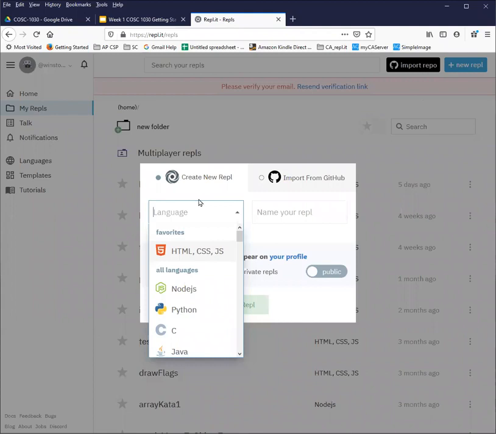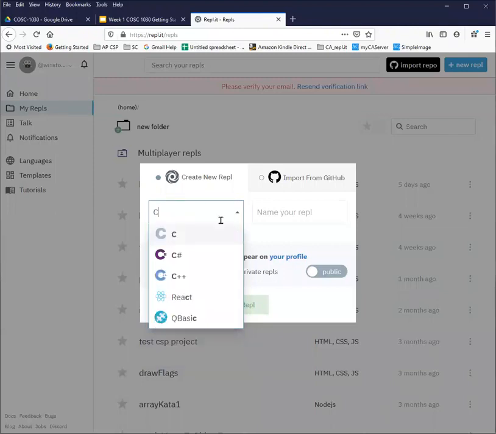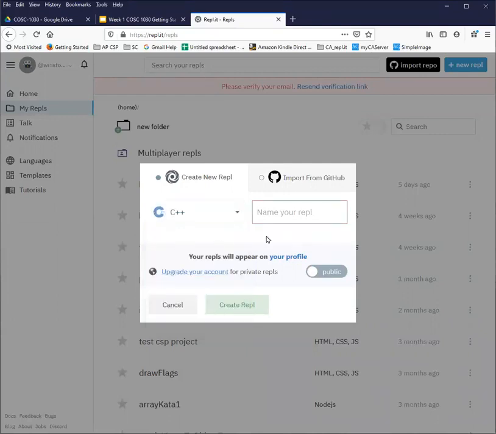Okay, and I get this dialog that allows me to choose what language I'm going to do my project in. Since I code HTML, CSS, and JavaScript a lot, that shows up as a default for me. But I can either pull this down or I can start typing C, and I'll get a variety of C environments. Be sure that you choose C++, not C#, not plain old C, that you are doing projects in C++.